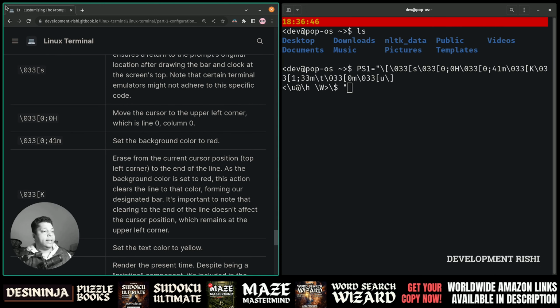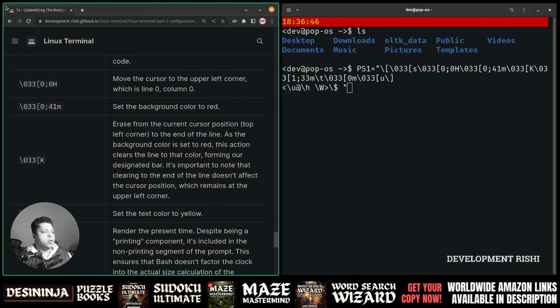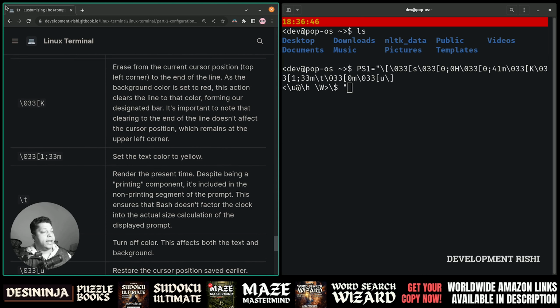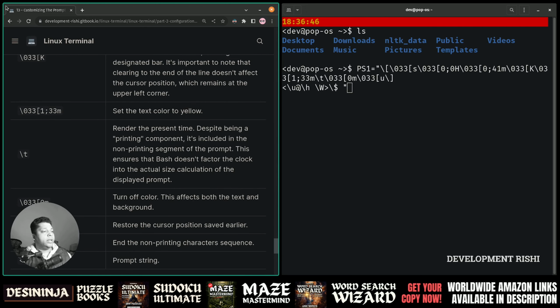Backslash 033 square bracket 0 semicolon 0H moves the cursor to the upper left corner, which is line 0, column 0. Backslash 033 square bracket 0 semicolon 41M sets the background color to red. Okay, now the backslash 033 square bracket K erases from the current cursor position, the top left corner, to the end of the line, as the background color is set to red. This action clears the line to that color, forming our designated bar. It's important to note that clearing to the end of the line doesn't affect the cursor position, which remains at the upper left corner. Backslash 033 square bracket 1 semicolon 33M sets the text color to yellow.